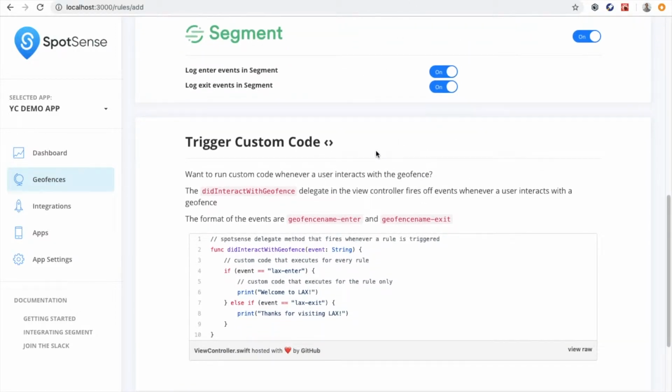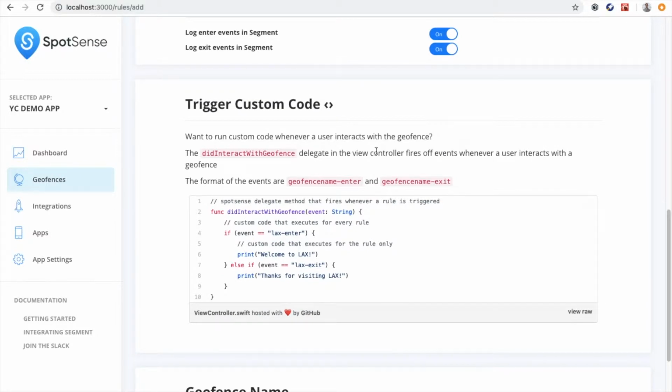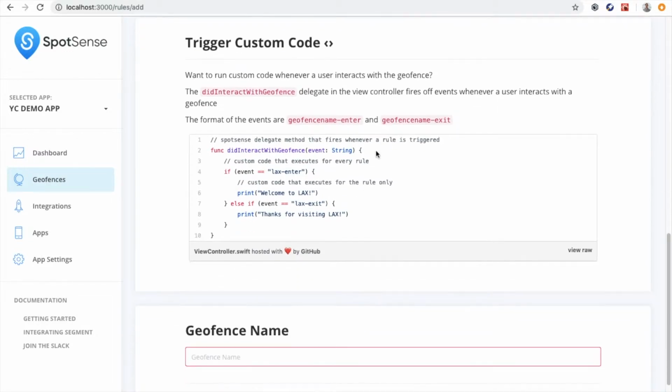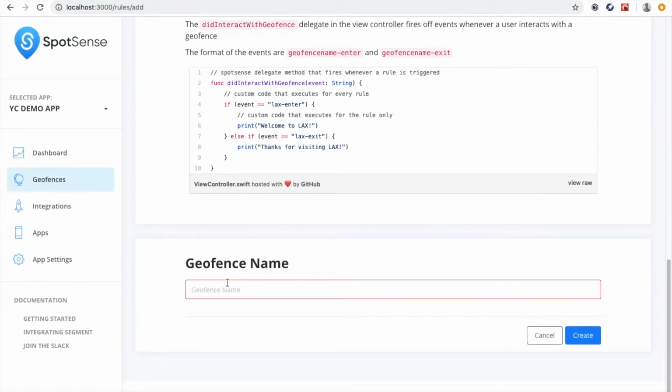More on that later. Now the last thing that you can do is if you really want to get into the nitty-gritty of everything, you can trigger custom code. That's as simple as just saying, okay, if my user enters LAX or if my user enters Y Combinator headquarters, then I want to run this custom code for my application. Last thing that you do is just create or come up with a name for your geofence, usually the location. So we'll call this one Y Combinator HQ, and we'll create that geofence.